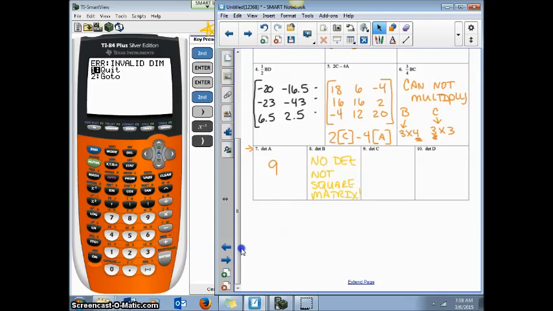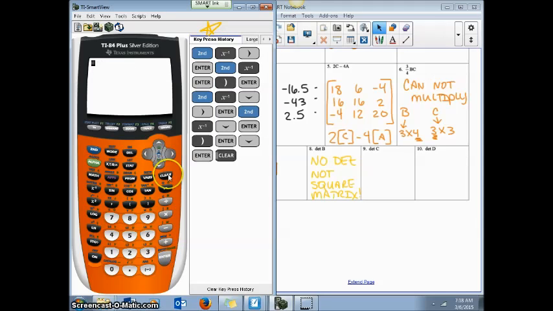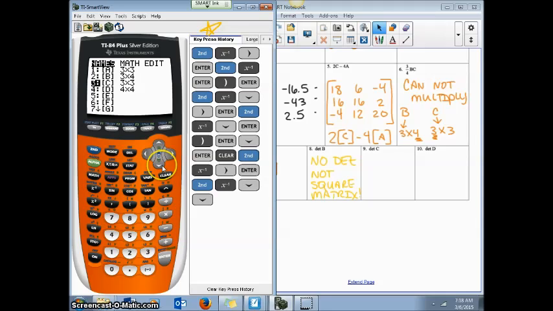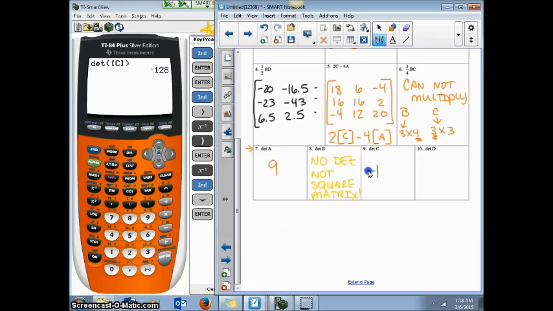All right, so then find the determinant of matrix C. Go over to math, and it's option 1, and then tell it matrix C. And then close the parentheses, hit enter. So that's negative 128. Okay, and then do the determinant of matrix D.